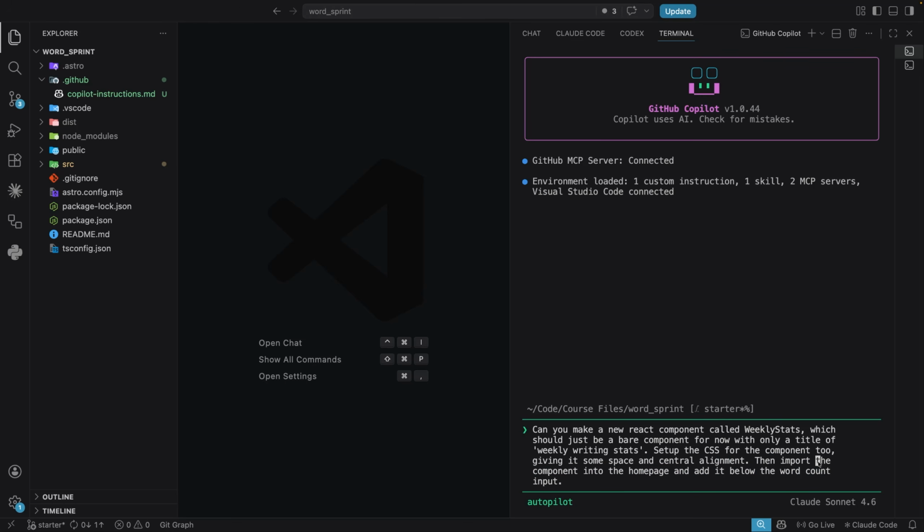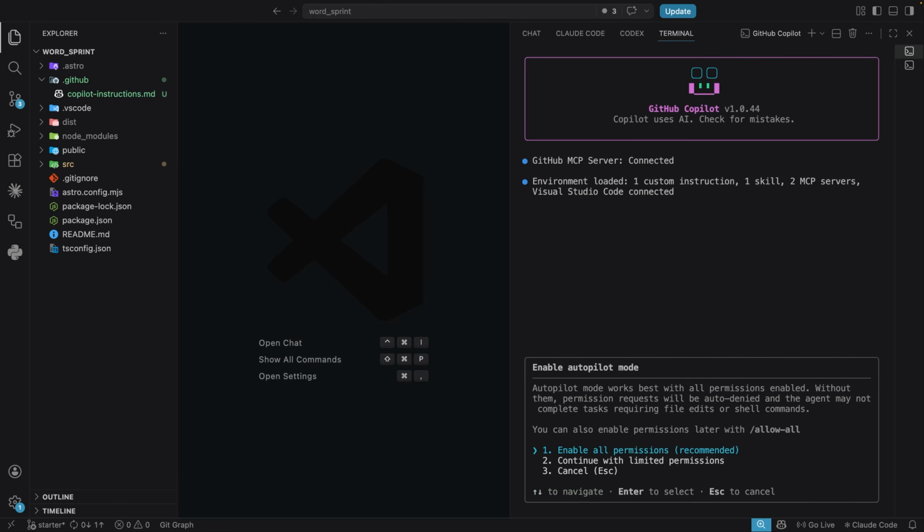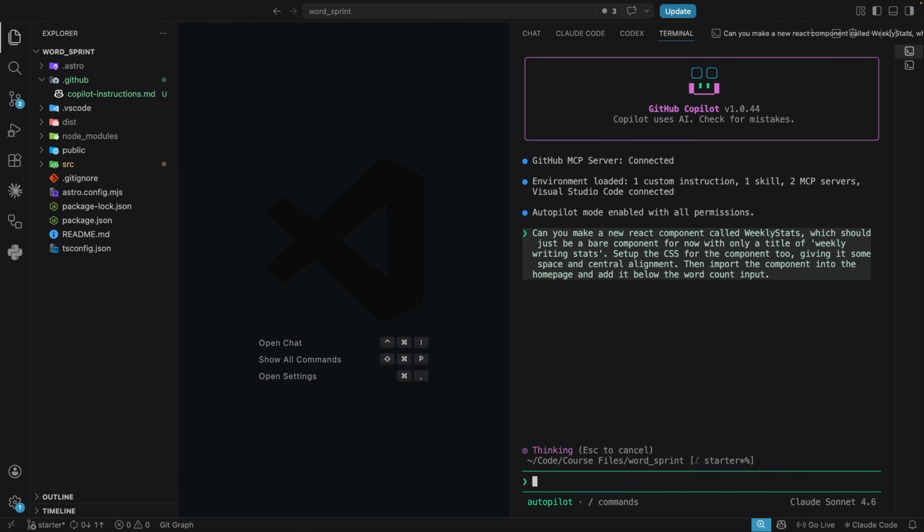Okay, so we're asking it here to make a new React component. And there's information in the custom instructions about how we're using React components as client islands in terms of the client visible directive and how we style them using a module, right? So let's hit enter on this and make sure all permissions are granted. Then we'll see what Copilot does for us.